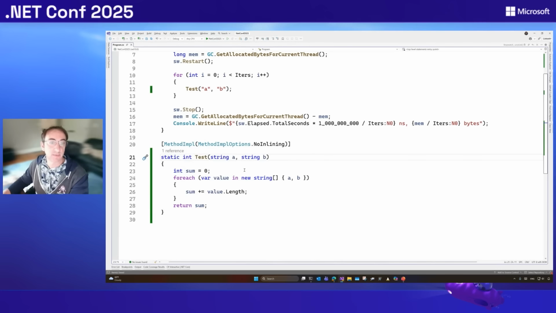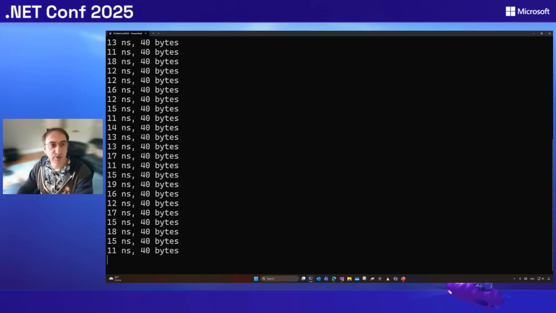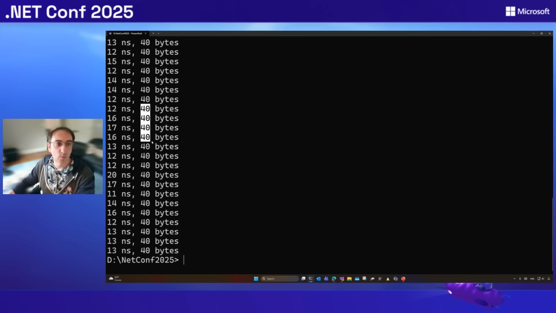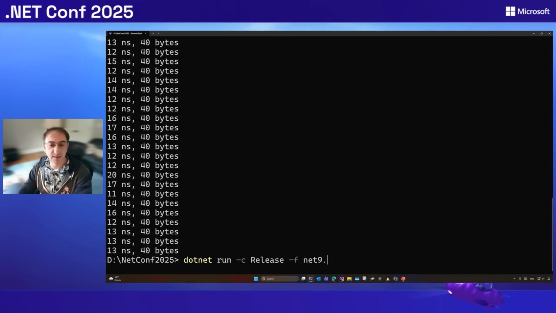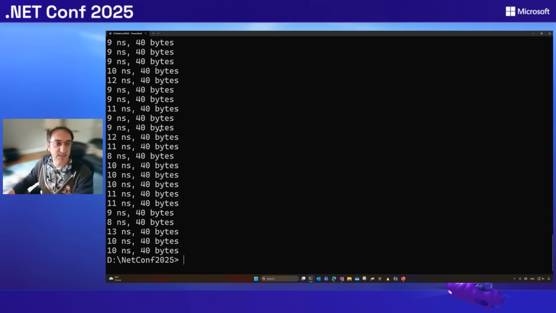Let's change this to int. All right, so now we're testing to see what happens with this string array allocation. So let's go back. We'll run this again on .NET Framework 4.8. Sure enough, we can see that there is this 40 byte allocation. That's for that array object. We can see it's taking somewhere around 10 to 15 nanoseconds. I can run this on .NET 9. We'll see it's a little bit faster now. We may be closer to 8 to 10 nanoseconds, but we still have those 40 bytes.